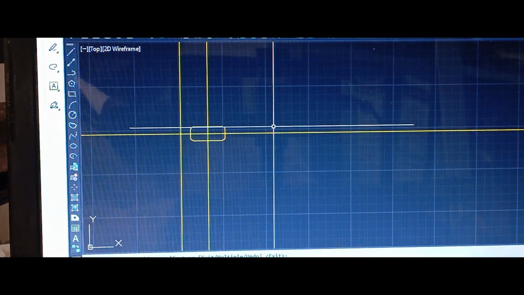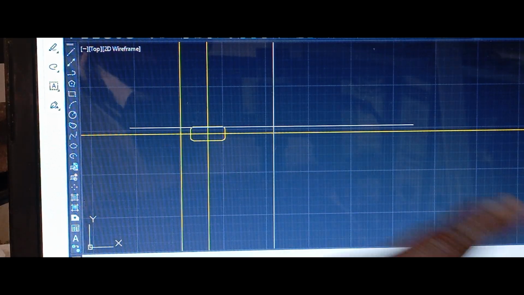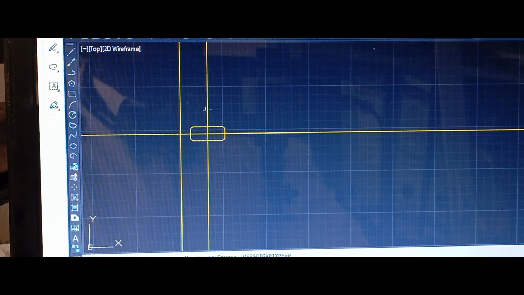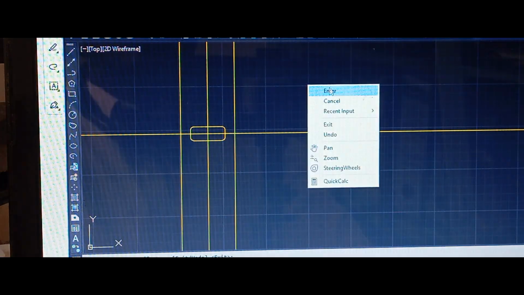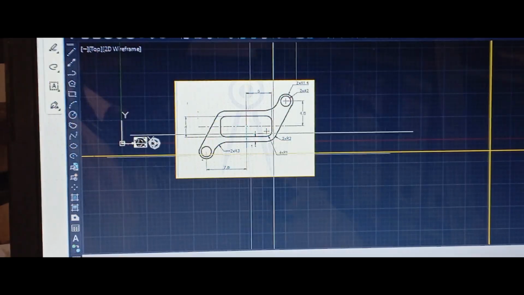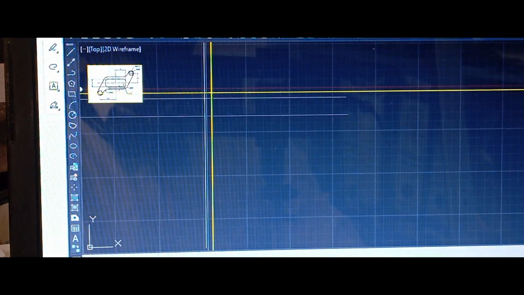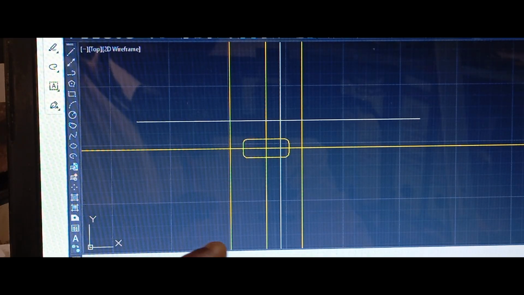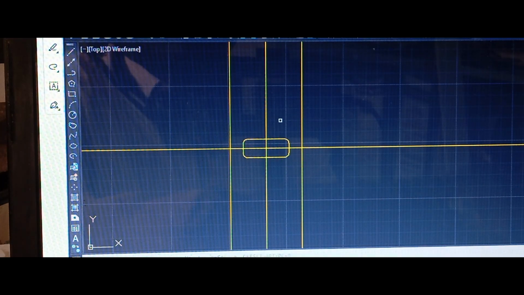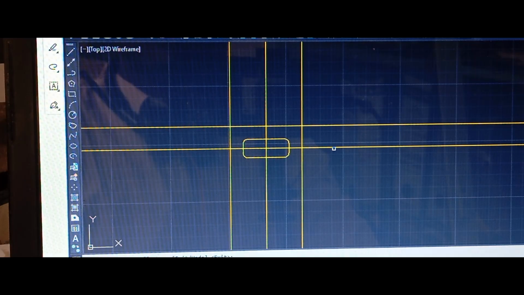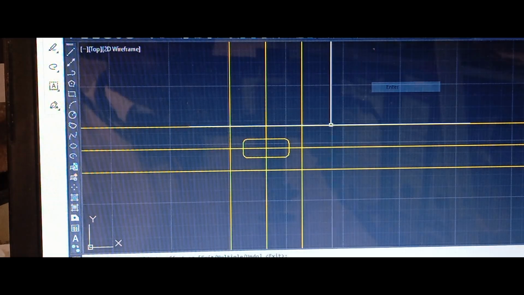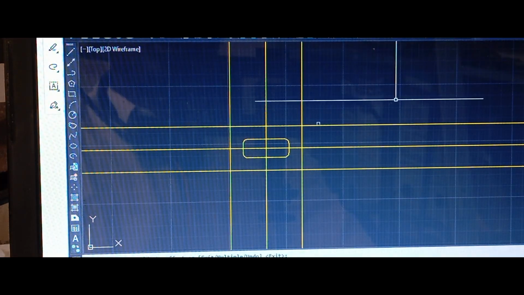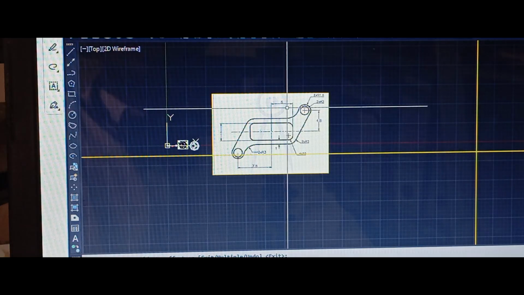So let me offset 7.8 to this side as well. I'll now offset 4.8 up and down. 4.8 up, down. So this is going to be from the center of the two circles here and here. And let's go.